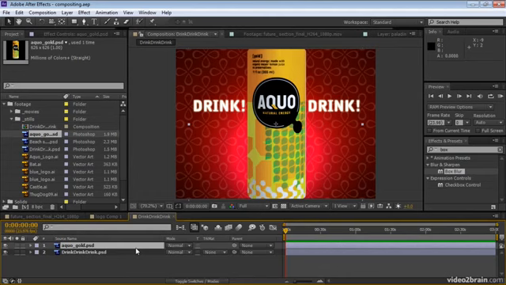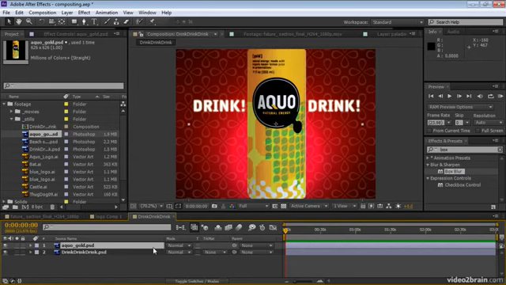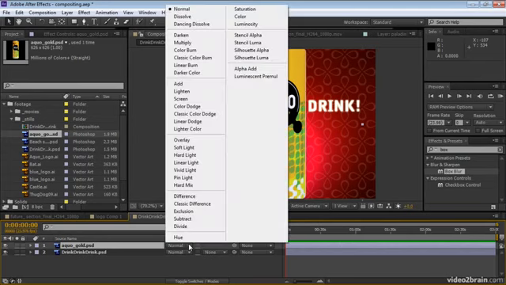layer shines through. If we look in the composition panel here, we have the can, and we have the background. And since normal is the current blending mode, none of the background shows through the can. But there are many blending modes to choose from, and most of these allow the two images to blend together so that you can see some aspect of each in the composite.